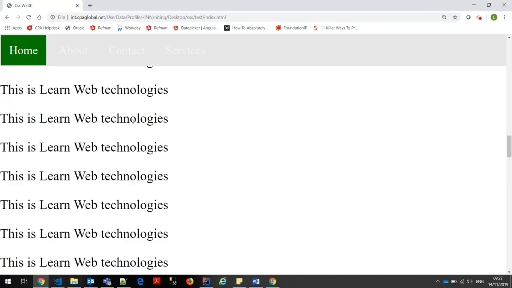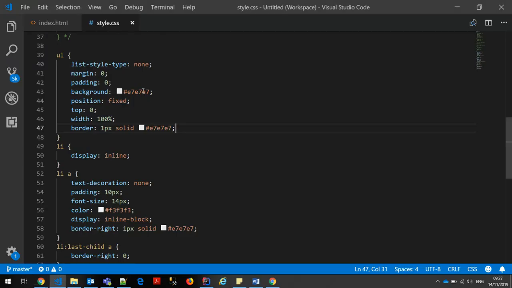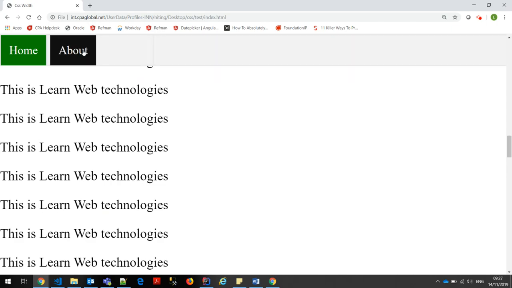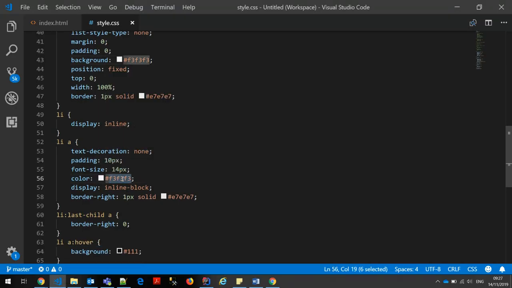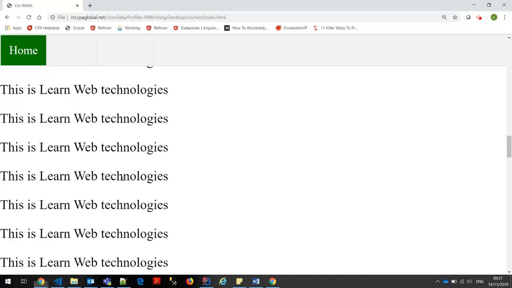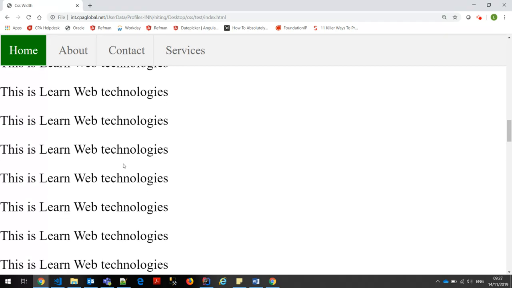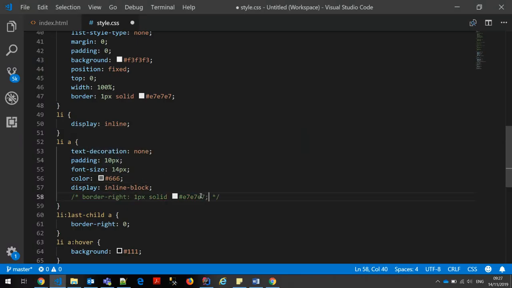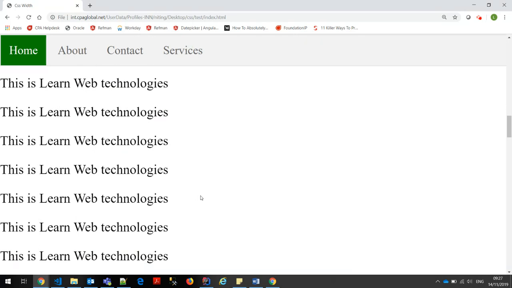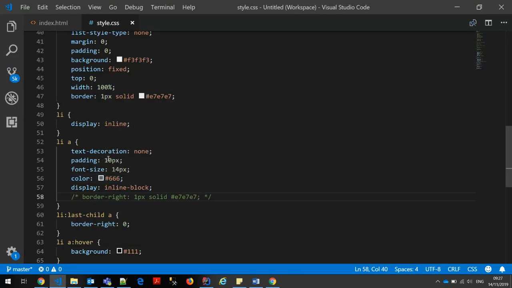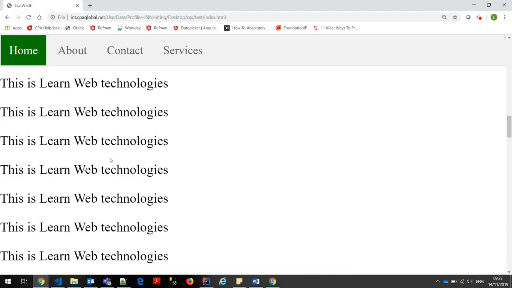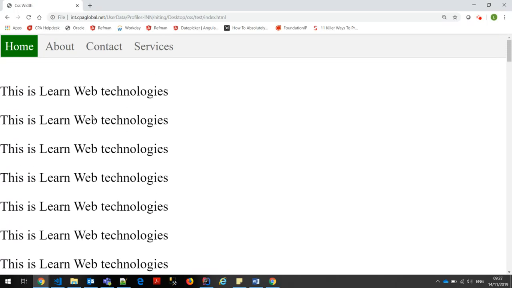1px solid #E7E7E7. Just save and refresh to see what is happening. It's not looking good, so I'm adding a little bit different color, F3F3F3. Just save and refresh, and the a tag color is 666. Its color is white basically. Now I'm removing this line, and removing some padding. Now you can see this header looks a little bit better.